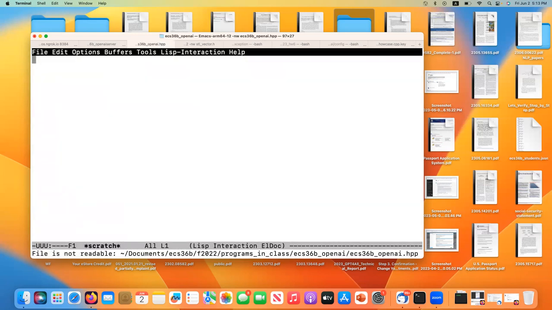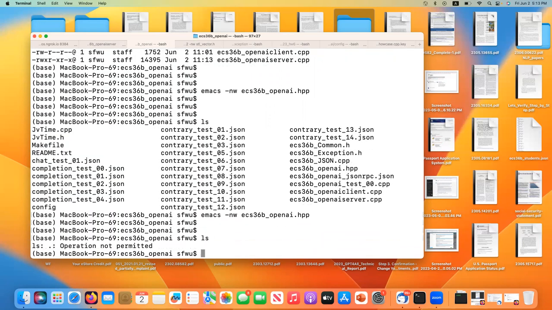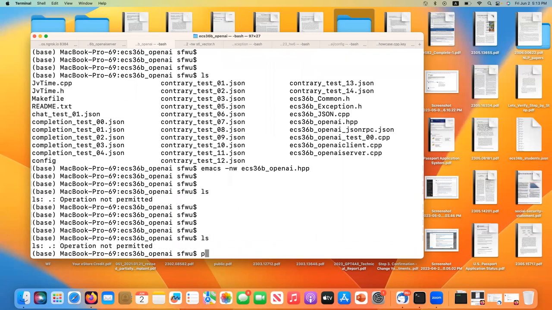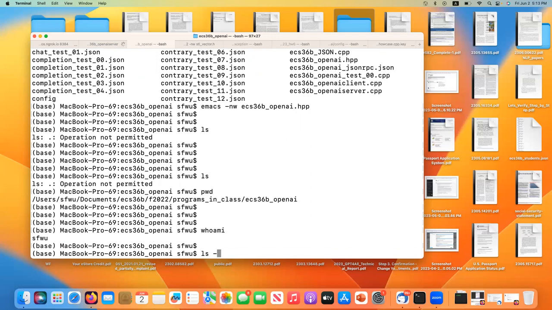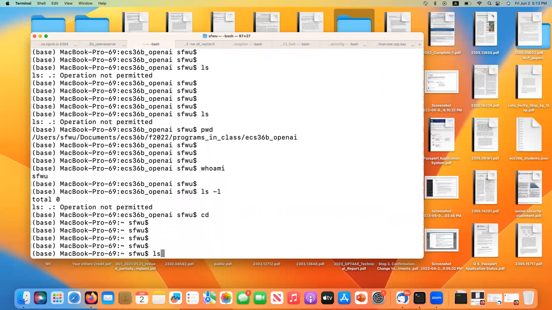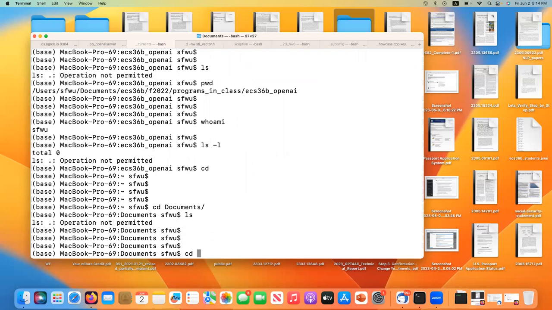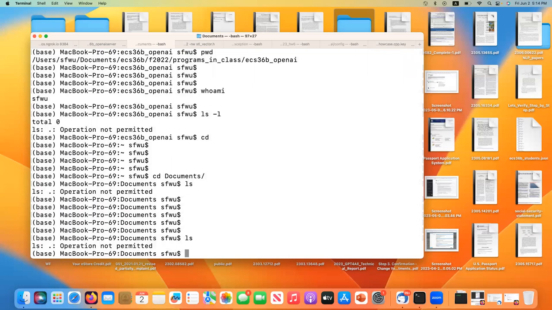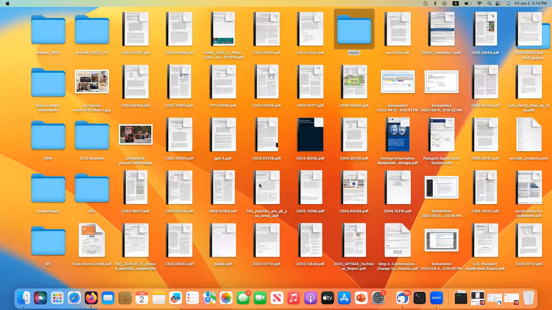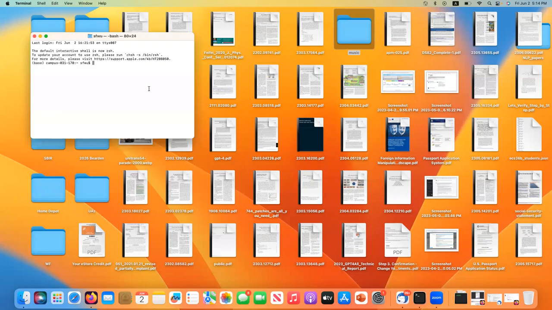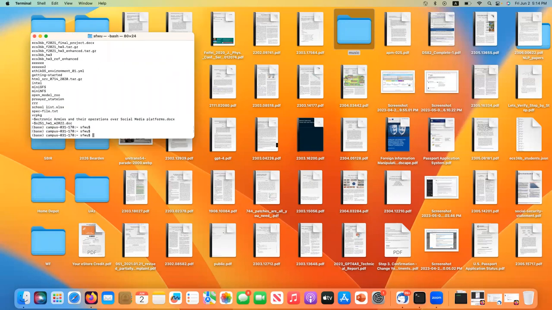So if I have this file, I'm not readable. What are you talking about? Operation not permitted? Interesting. Who am I? I'm S. Felix Wu. Oh, there's nothing here. Something is very, very wrong, but that's okay. Software is always like this. I cannot do anything. Let me kill the terminal. I'm pretty sure some of you hacked into my computer this afternoon. So now I'm in trouble. It seems to me I'm getting it back.